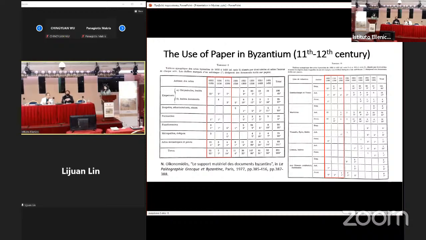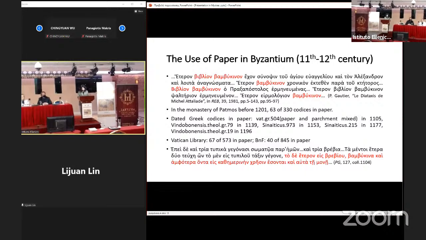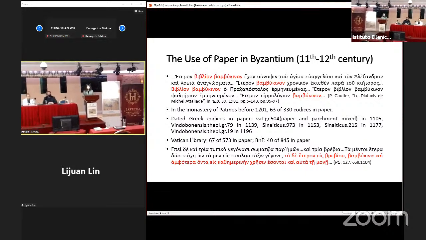As I said, besides documents, paper was also used in making codices. In 1077, the typikon of the monastery of Panagiotissa in Constantinople was first composed and signed by its founder, Michael Attaleiates, a high imperial official and historian. This typikon listed the monastery's properties, including 28 books, at least 5 of which are on paper. They all contain theological texts. A bibliography produced by the library of the monastery of Patmos in 1201 shows that before the 13th century, this monastery possessed 330 books, and among them 63 are on paper.